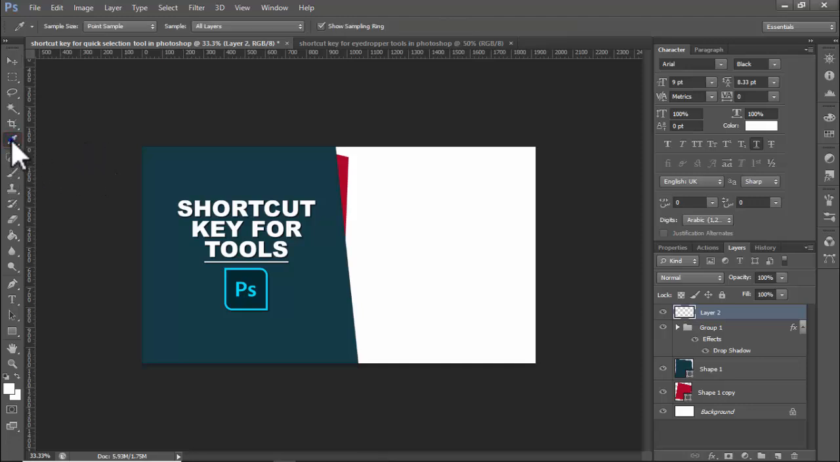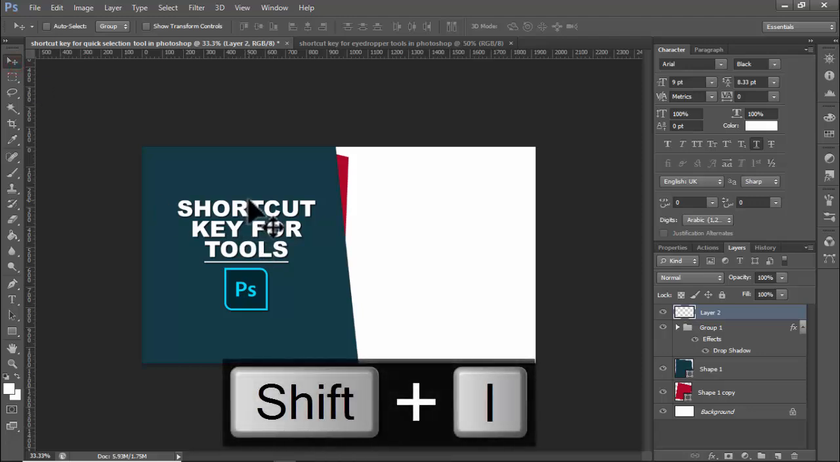See this eyedropper tool, right click and show this shortcut key. Simple example, press I on your keyboard. Again, see this selection. Again, follow this, press I selection tool.